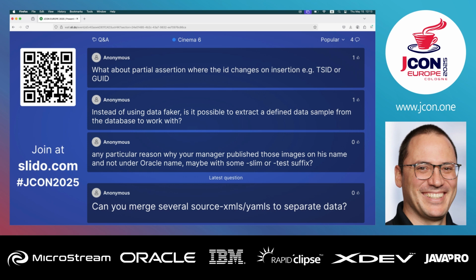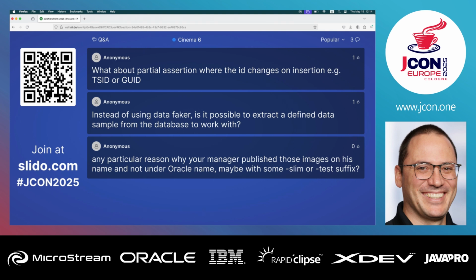And can I merge several source XMLs and YAMLs to separate data? Yes, you can, because all is based on the given implementation of the IDataSet. So you can grab a data set from external resources, another data set from programmatic APIs, and combine them into a composite data set. And you can do this with as many as needed.